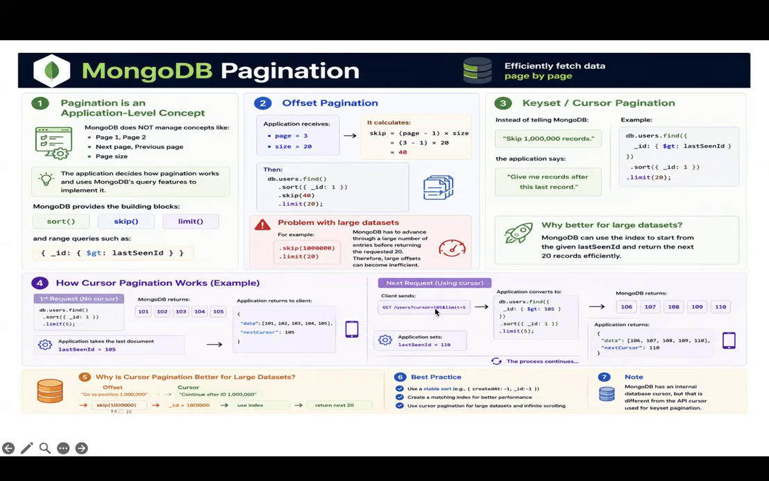To get the next records, I have the cursor at 105 and the limit 5. So I can say greater than 105, limit 5. MongoDB returns the next 5, so the next cursor will be 110. This is the way the application needs to be designed, so the pagination will be good for large data sets.